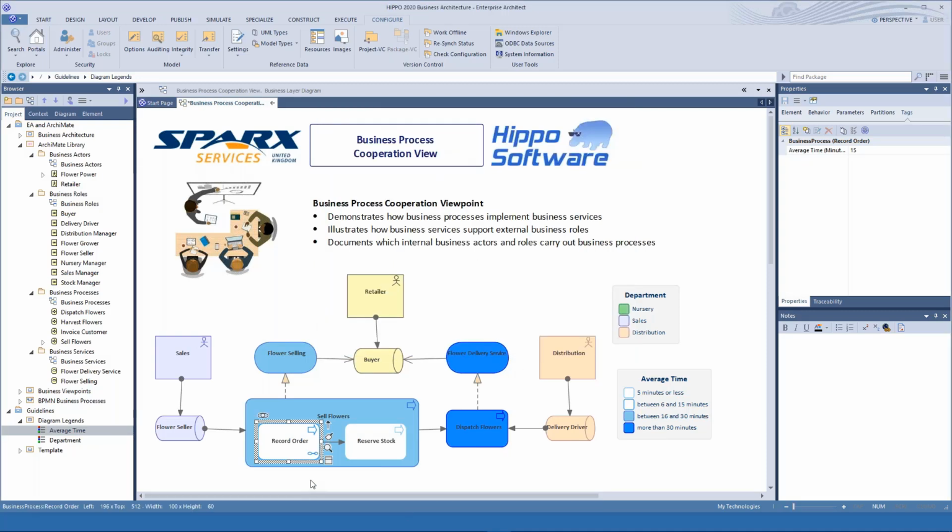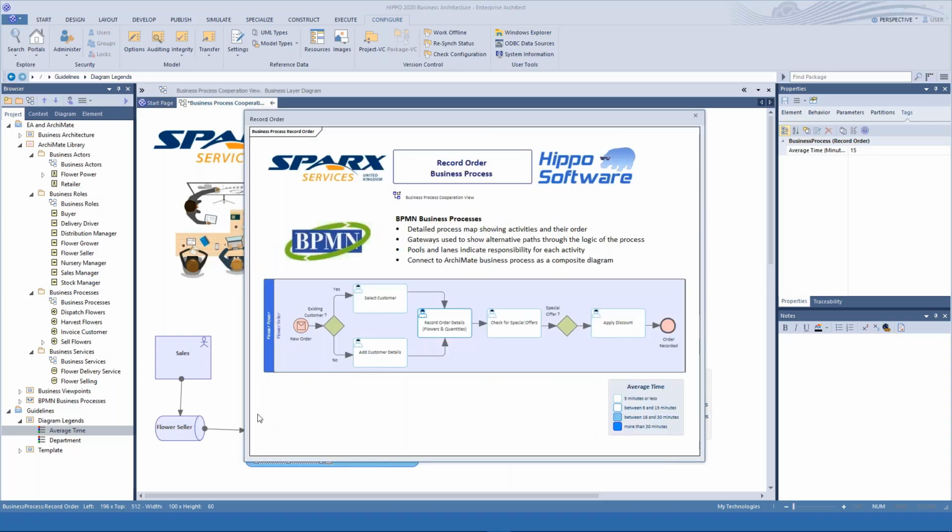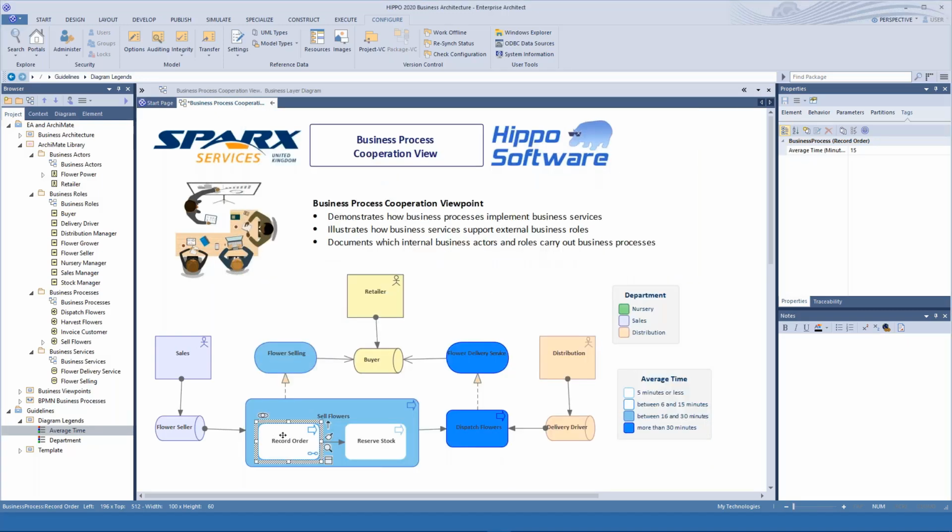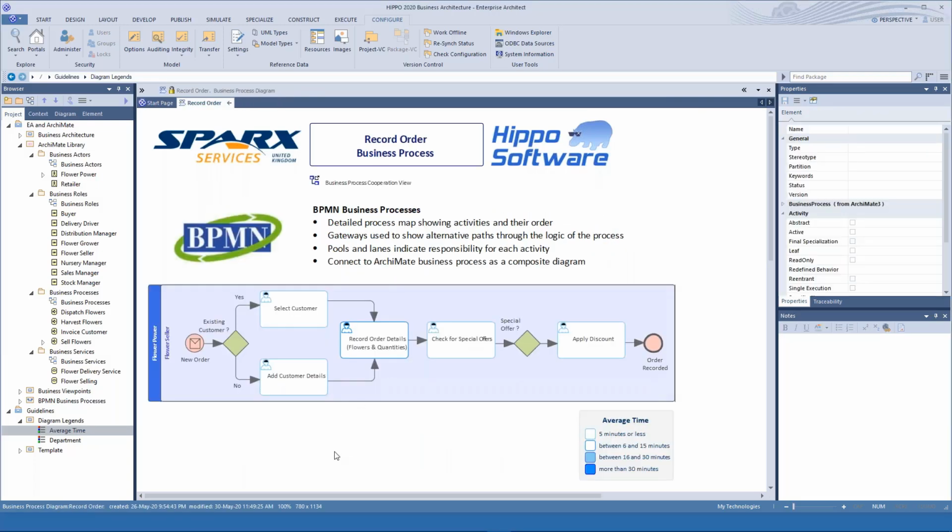And you'll see the infinity symbol appear to indicate this is now a composite element connected to another diagram. In fact, in the latest version of EA, we can even preview the diagram without navigating down into it, which is quite a nice new feature. Or we can double click and we can navigate down to the BPMN diagram itself.